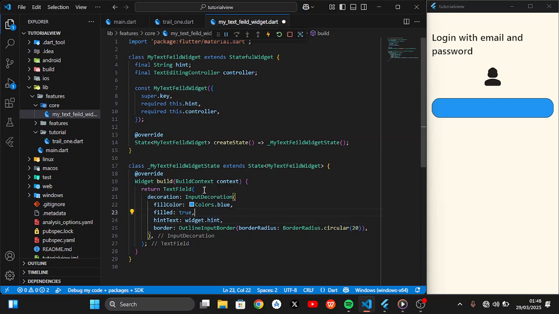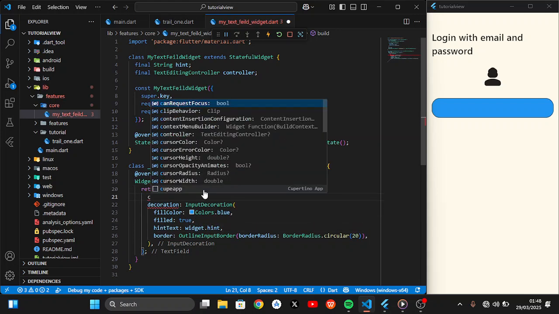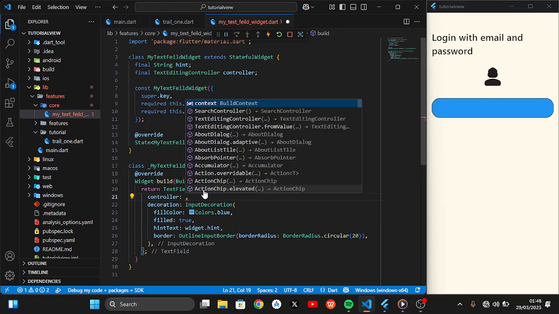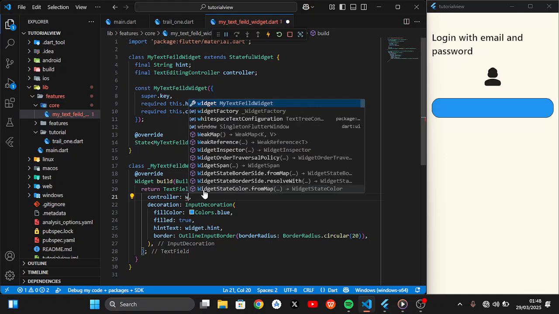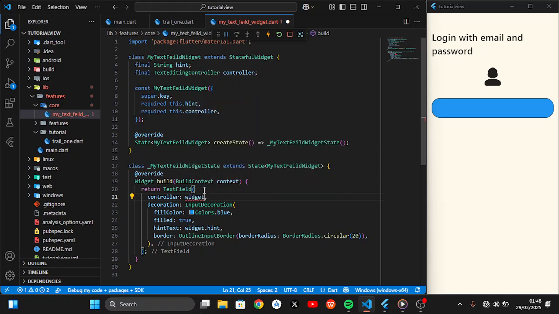Now, another thing that we need to use is the controller. This way we can basically interact and use what's inside the text field. I mentioned that in the previous video. I have a video about that. You could just go check it out. We use the same widget since it's a stateful controller. Then we save. Here is your hint text.